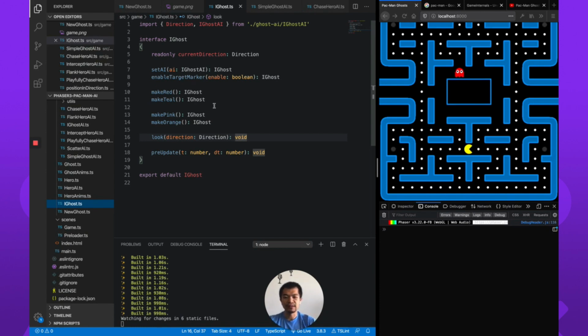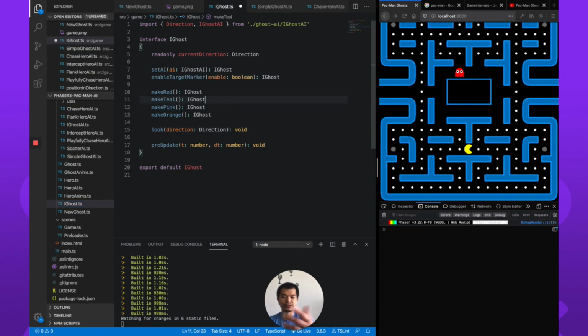And you can see that it has a make red, make teal, make pink, make orange. Then it's got a set AI, which is going to be the state pattern that we will probably go over in the next video after we create this ghost. And then this look, which is going to handle where it's going to look at. So let's implement our ghost class to adhere to this interface. And so we'll just copy this for ease.